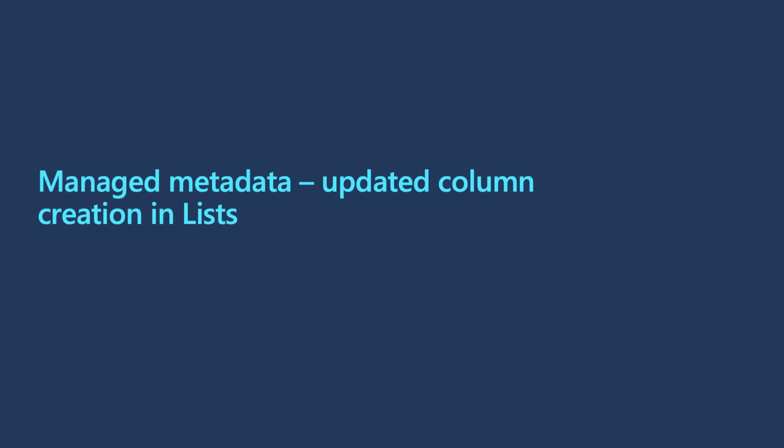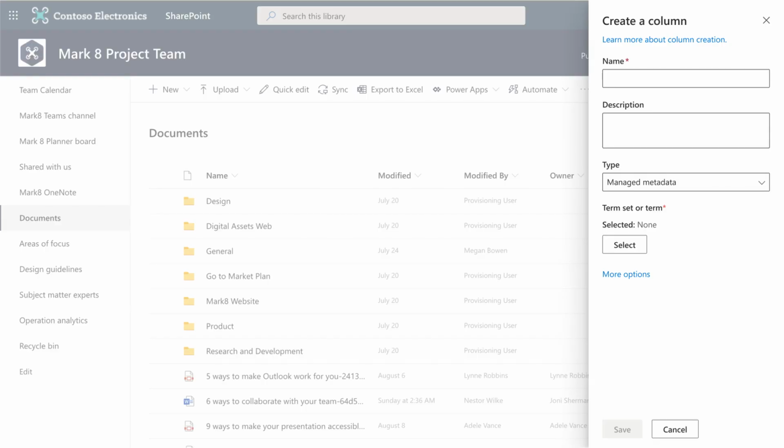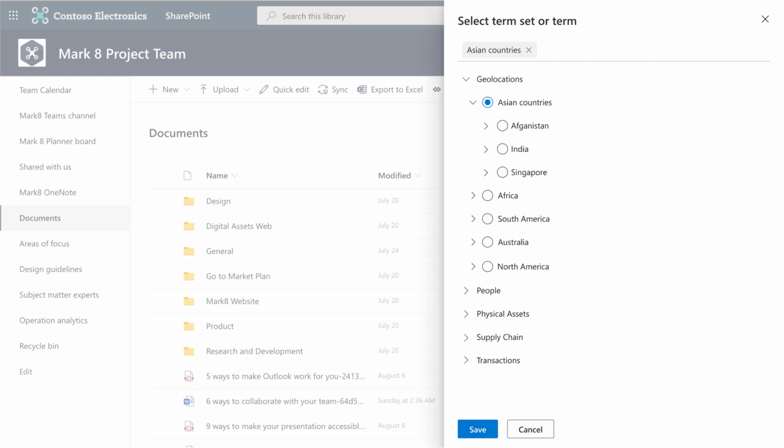Another upcoming improvement is the column creation experience in lists. When you select Add Column, you will soon see a new Managed Metadata option, which is far more discoverable. On selecting it, you will see the familiar column creation panel, which allows you to specify the name and description of the column, and you can choose to select a desired term set or term. This experience would be very similar to the experience you saw earlier with the new tree control that allows you to quickly find the terms that you're looking for.